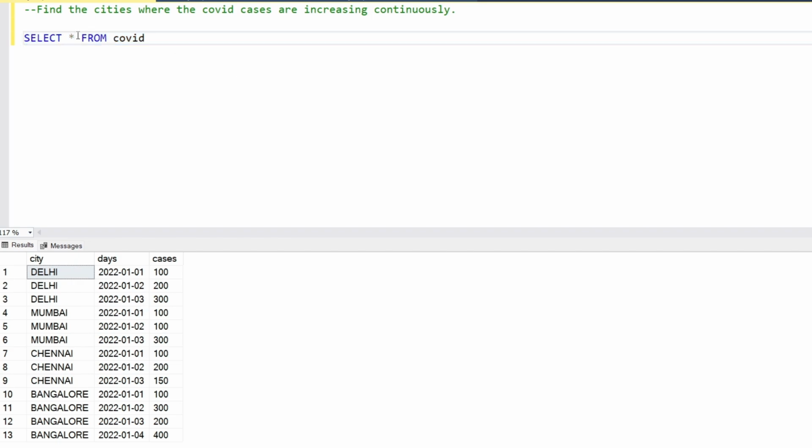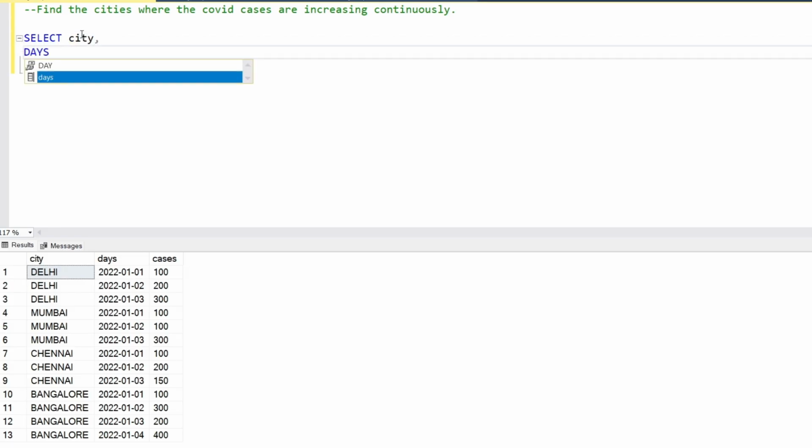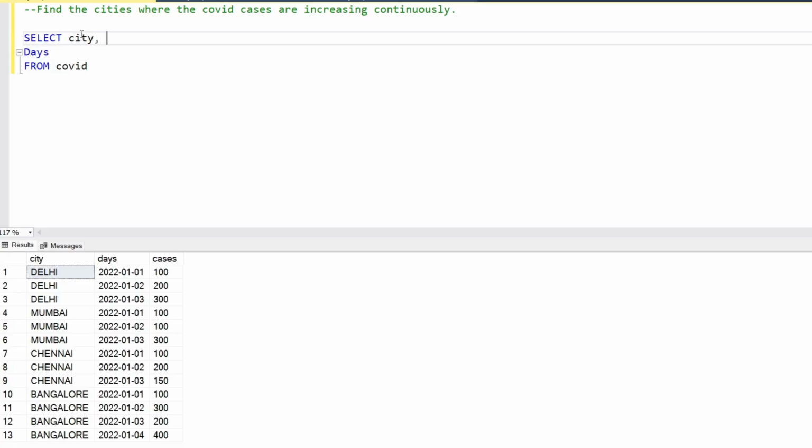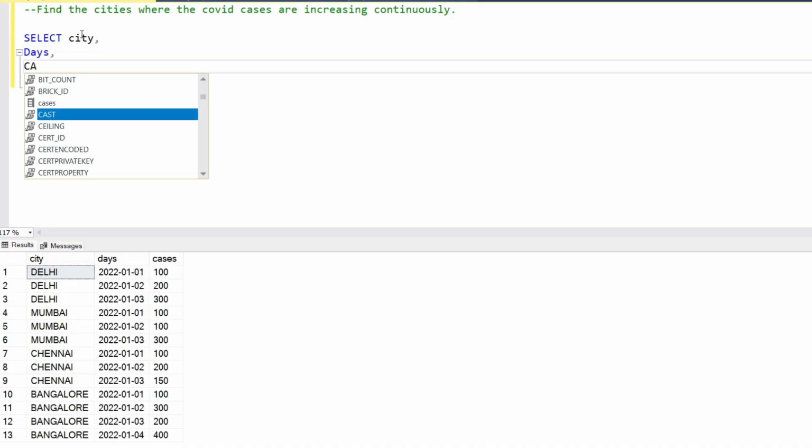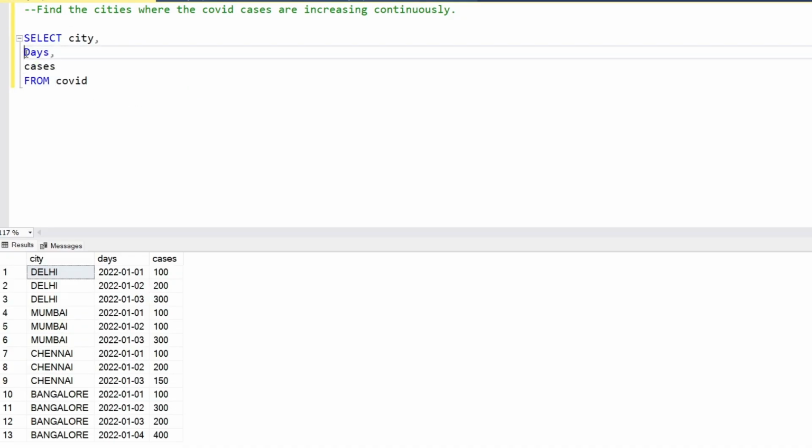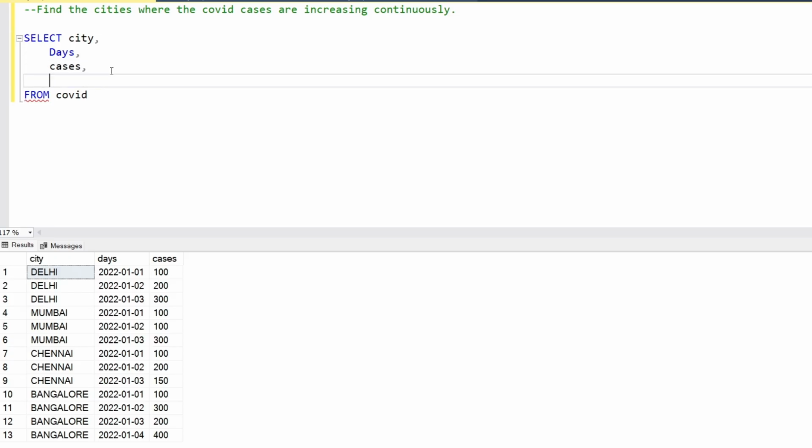So how can we do that? Let me build a logic for you. First of all, we want city, days, and cases. To find a city where cases are increasing day by day, we will generate some ranks, and we will take some differences, and on the basis of those values we get the output. Let me take you there, just be with me.